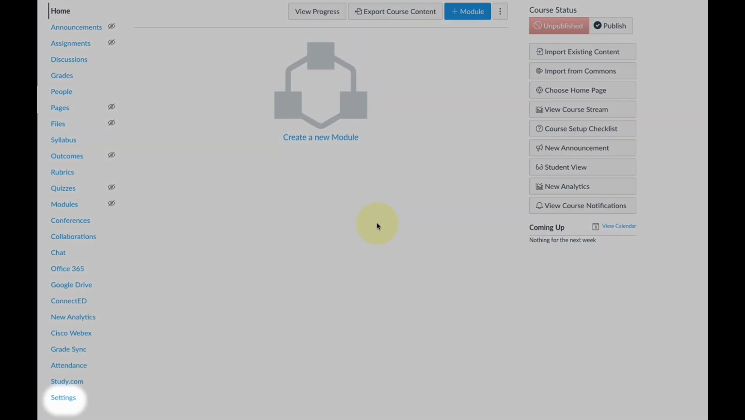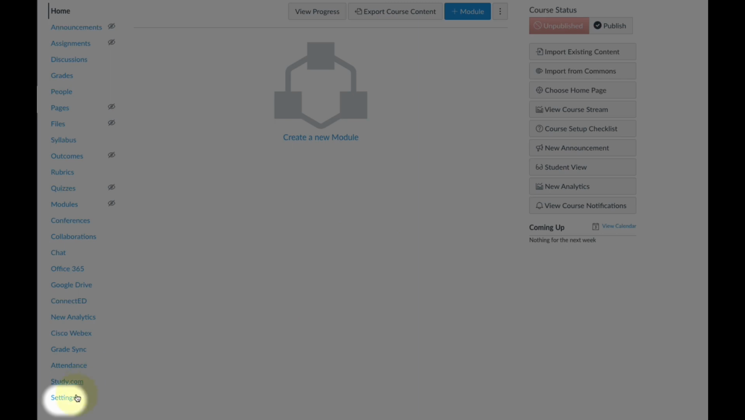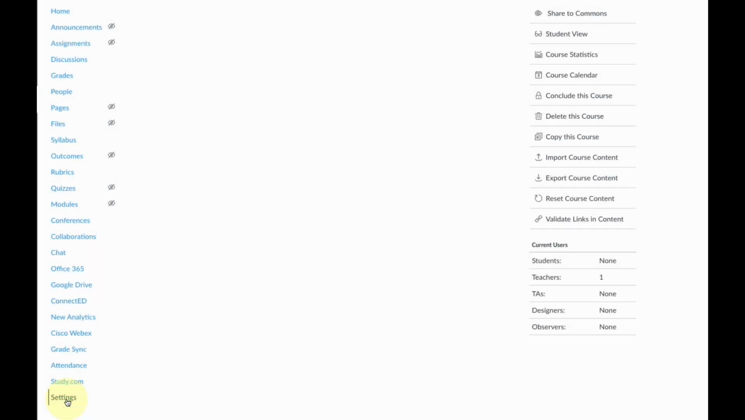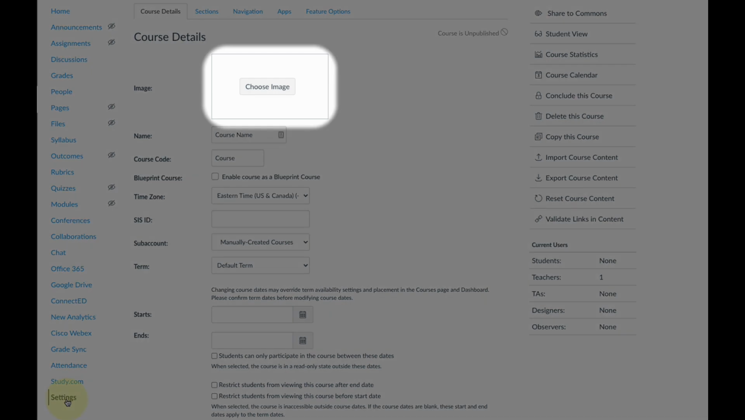To get started, come down here to the bottom left side of the page and click Settings. You can click Choose Image to add an image that will appear on students' dashboards. This is optional, but it can make your course a little bit easier for students to quickly find.